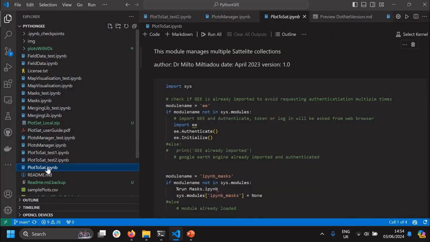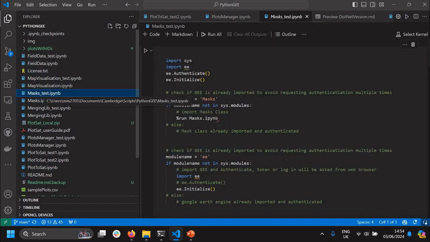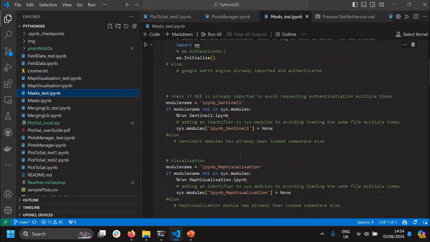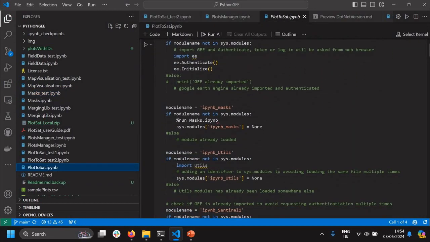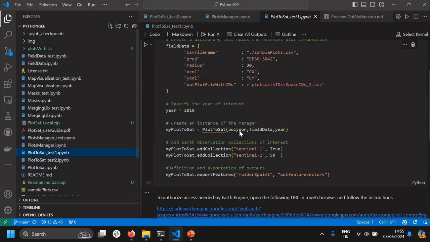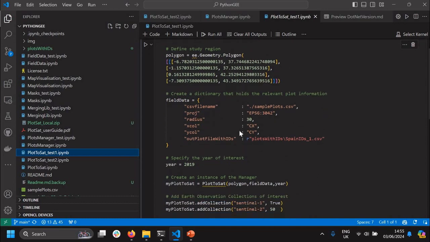PlotToSat is implemented object-oriented, which means you have different modules. Each module is associated with a test, where you can go and have a look into it and understand how you can use these modules independently. The PlotToSat class is the one that links all the modules together and helps you produce the time series. There are two test cases associated with it. The first one includes the essential commands that you need to run the software.